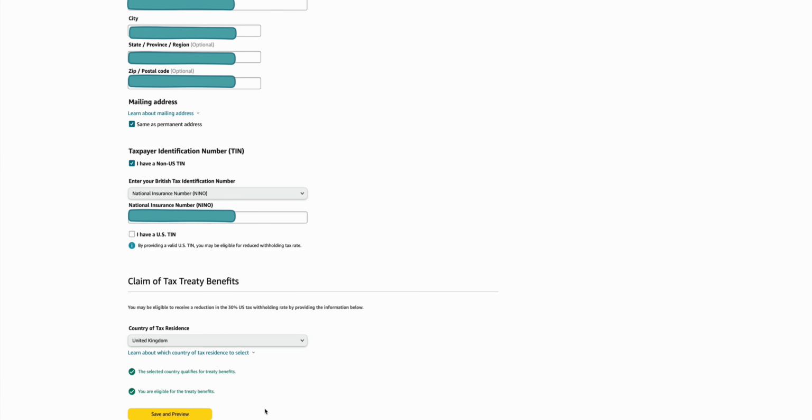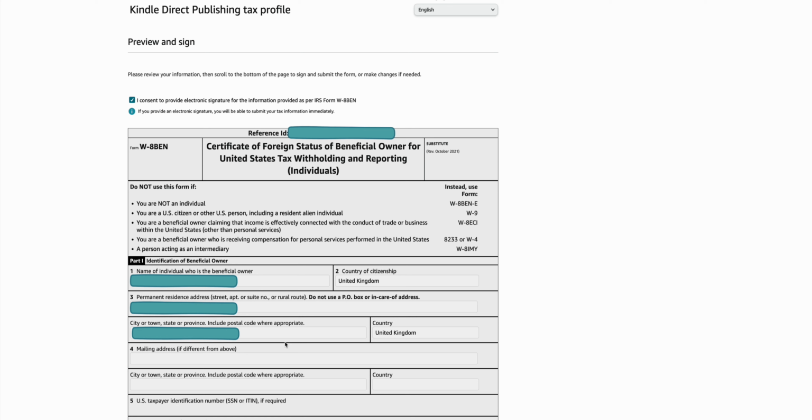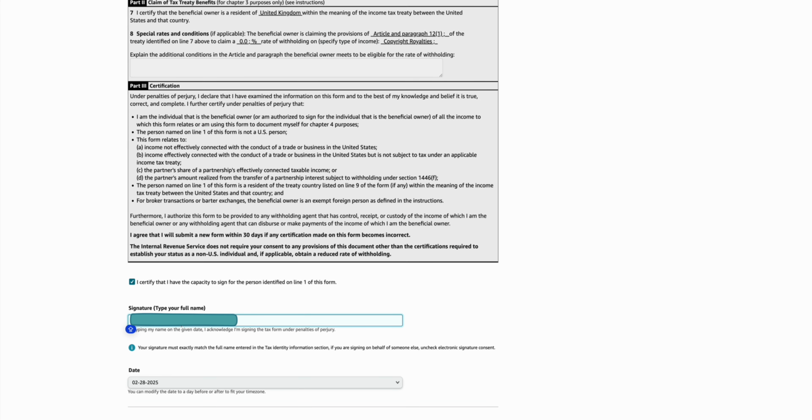So scroll down a little and hit the yellow button at the bottom. And here is a self-generated form. It's called a W8BEN form. Have a glance through, make sure everything's correct. Obviously, there's going to be lots of empty boxes here, but don't worry about that.